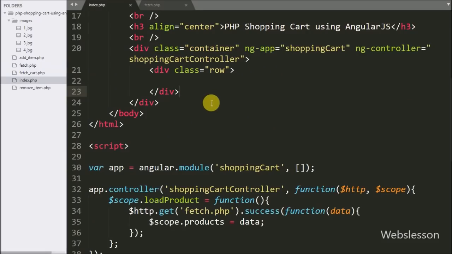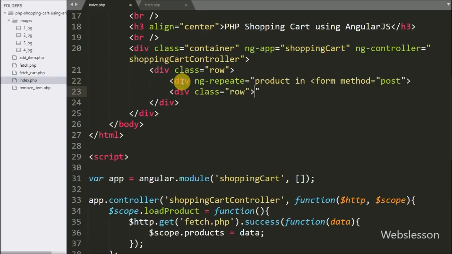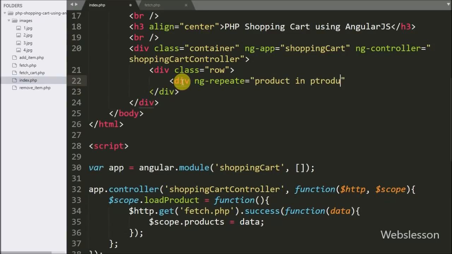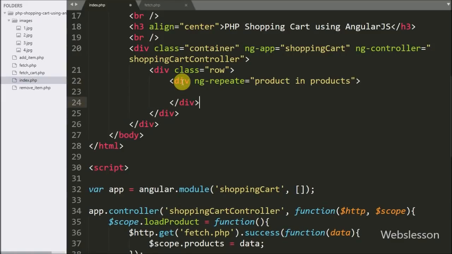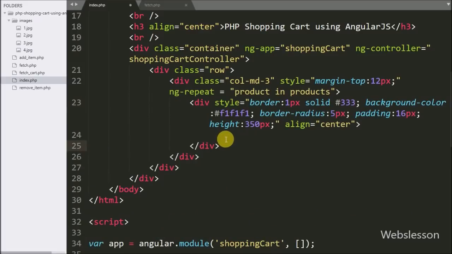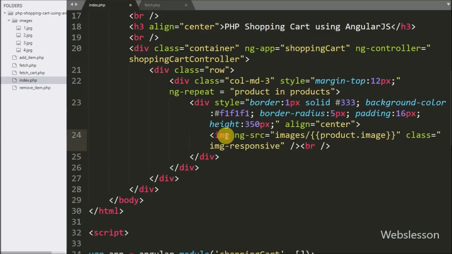Now we have gone to the index page, and here we have written a division tag with the ng-repeat directive equal to product in products expression. We have stored the server data under this products expression, and by using the ng-repeat directive we will display that data on the web page. First we want to display the product image. So here we have written an image tag with the ng-src directive equal to images folder slash, open 2 curly brackets, and between these we have written product.image. It will display the product image.